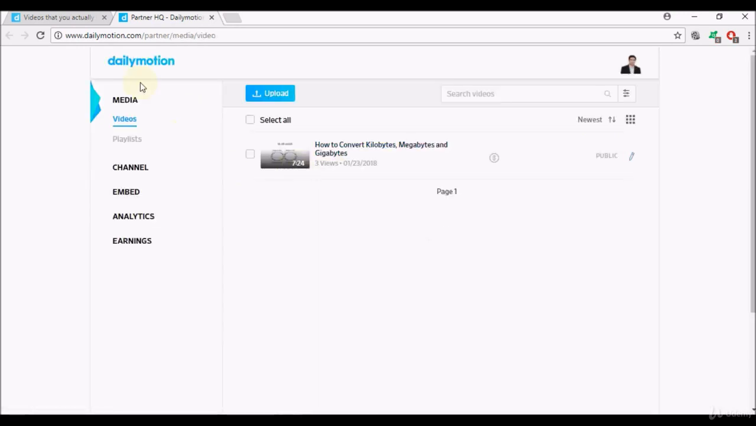You'll notice that there's some options on the left hand side here, so that's what we'll discuss. But firstly, we'll discuss media, videos. This is where we can upload our videos. As an example, I have already uploaded a video. You can see the thumbnail of the video here. It's 7 minutes and 24 seconds long. That's the title of the video. It's got 3 views so far, and that's the date I uploaded it.